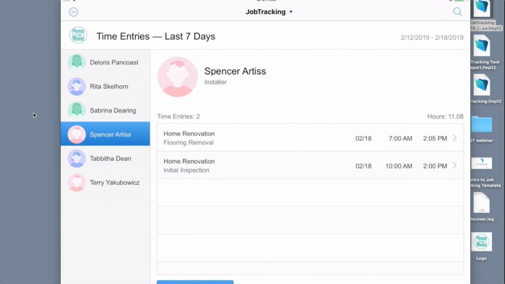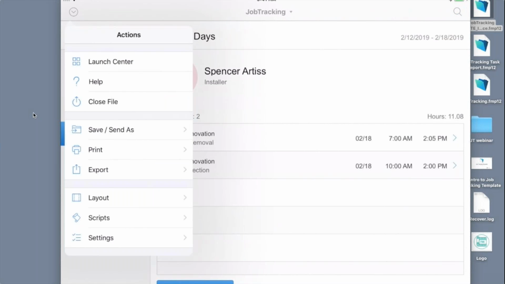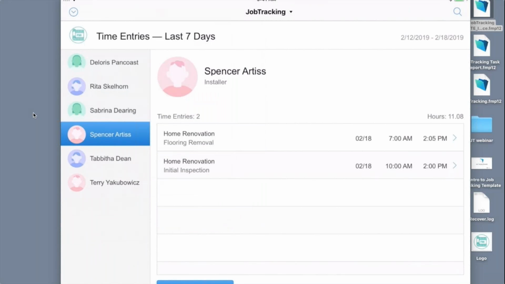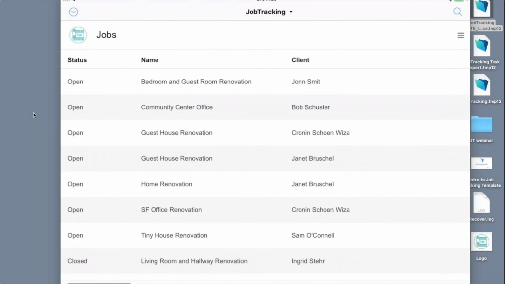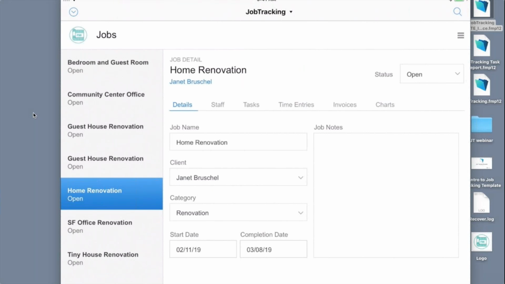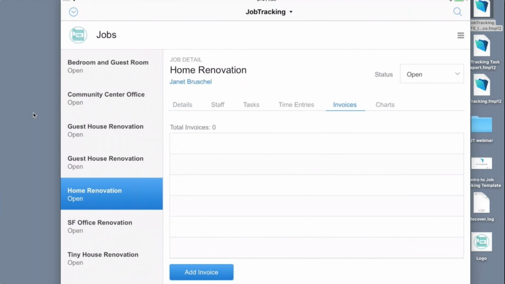So what I'm going to do is I'm going to jump over to the invoices layout, okay? So again, here I am on my iPad. We have that brand new invoices workflow that we talked about. I'm going to tap on the jobs icon, and I'm going to open up that home renovation job that we are performing for Janet. And I'm going to tap over to the invoices tab. As expected, we don't have any invoices yet, but we're going to go ahead and create one for the billable hours that we've already performed.